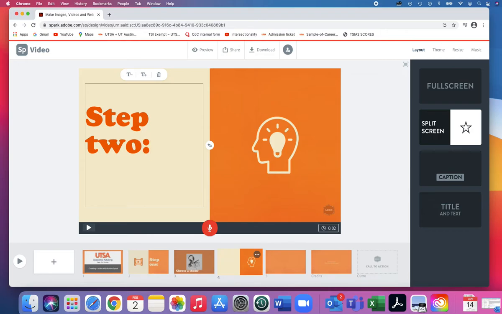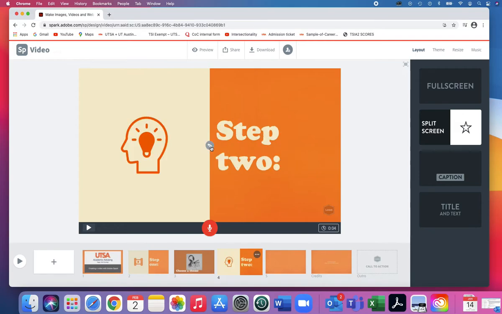Step 2. And this button here in the center will switch the sides. So you can swap the items here. So if you wanted all the words on the left, all the icons or photos on the right, or mix things up a little bit, like I said, you can get very creative with this.